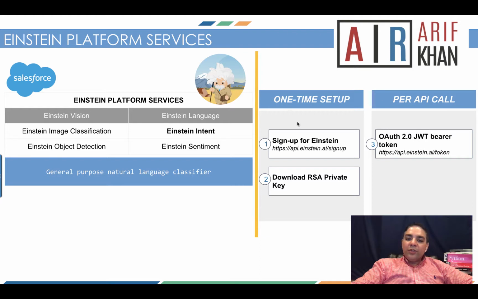The way you do the setup is there's a one-time setup step where you need to sign up for Einstein, then you need to download the RSA key. I have already gone through this step. Then you need to pass a token per API call. This is a general purpose URL that Einstein provides. You can access this, upload your key and get a temporary token. We are going to use the API mostly, so we will use some sort of a coding mechanism for getting this token. So this covers the high-level platform services overview.